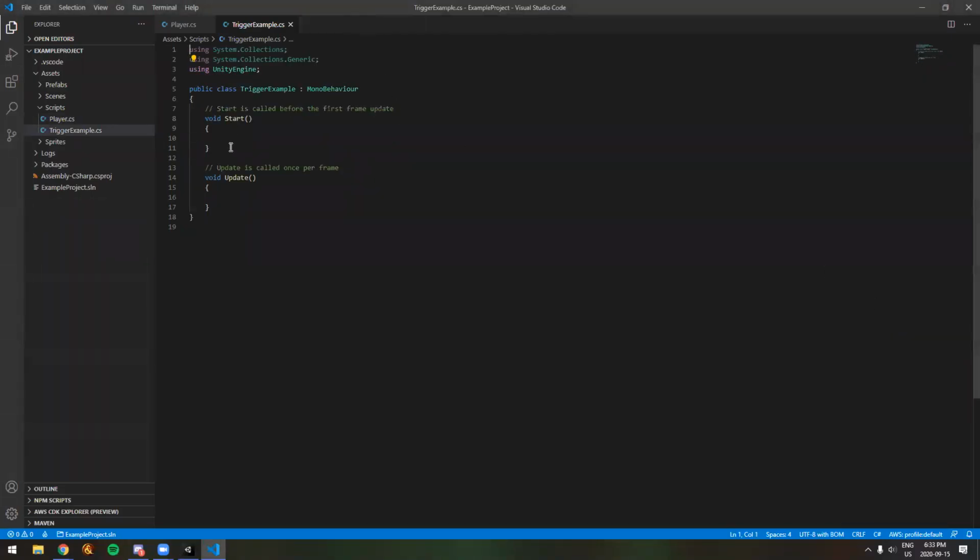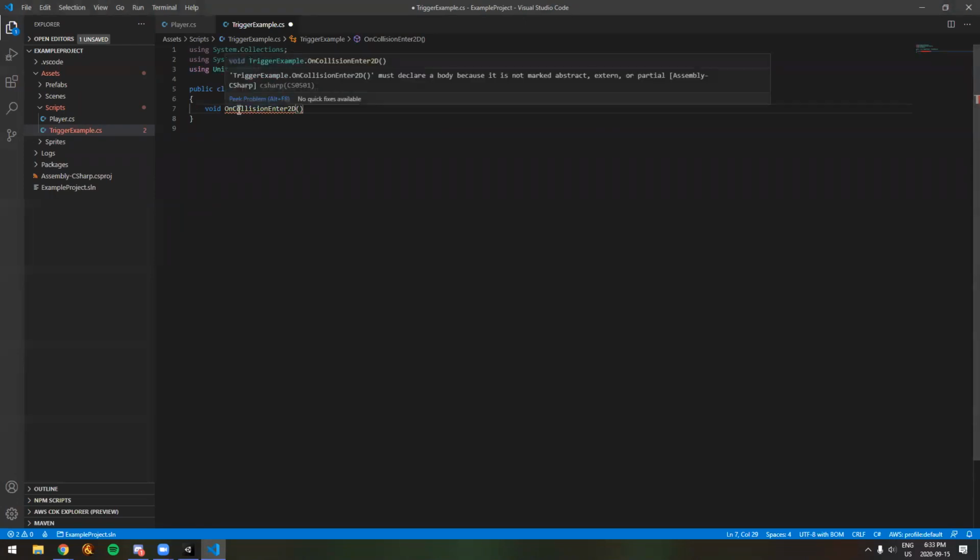So again, we've created a default script here, but I don't really care about all this stuff. I don't really care what happens when the trigger spawns into the scene, or what happens every frame. I just want to know what happens when this thing collides with the player. So this is going to be OnCollisionEnter2D, I believe.